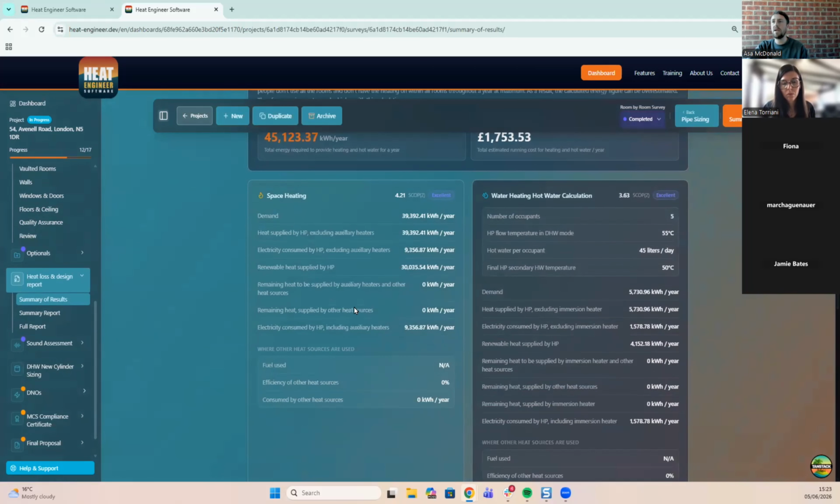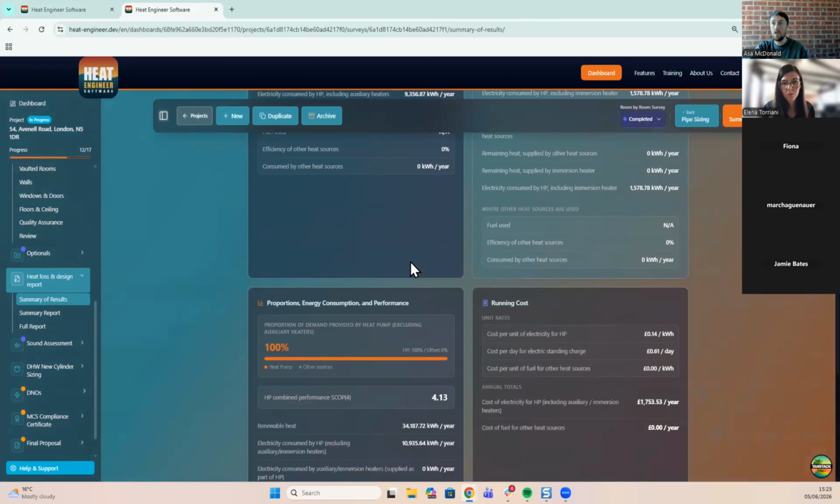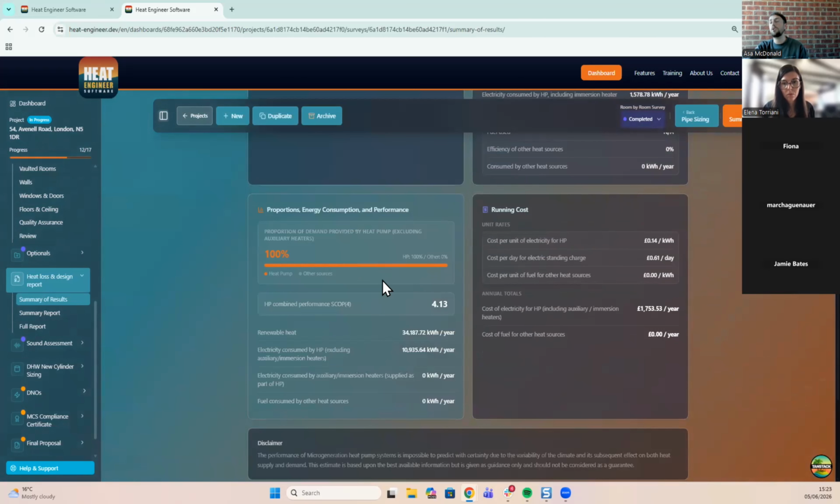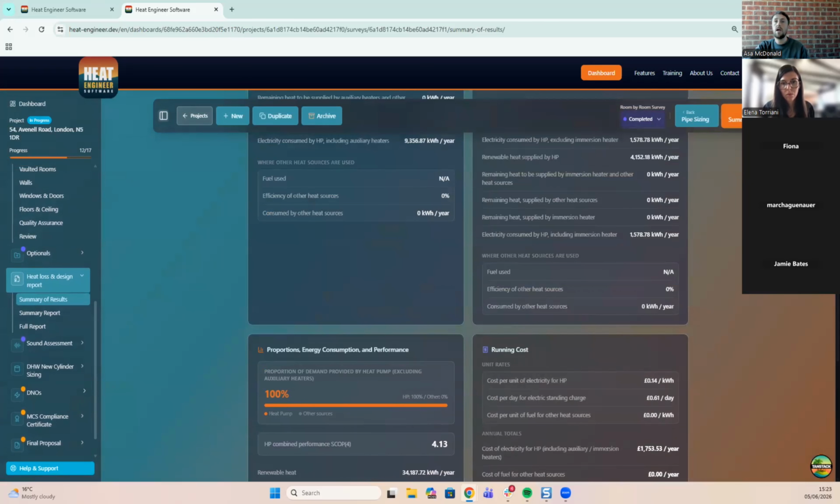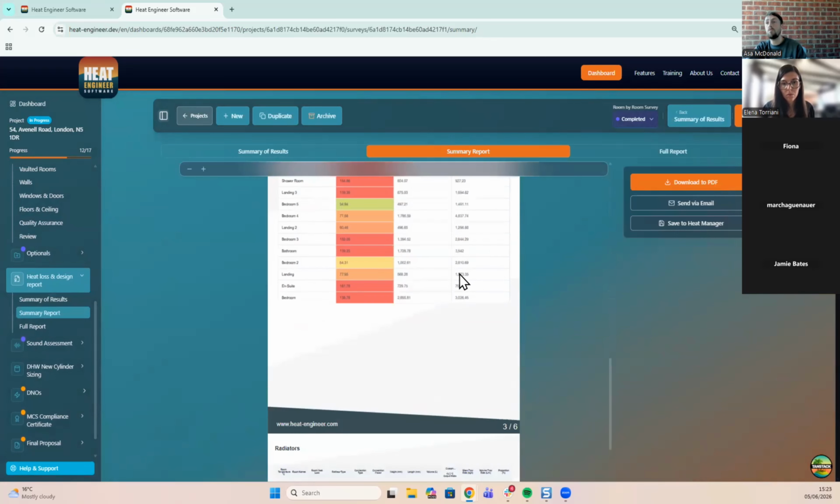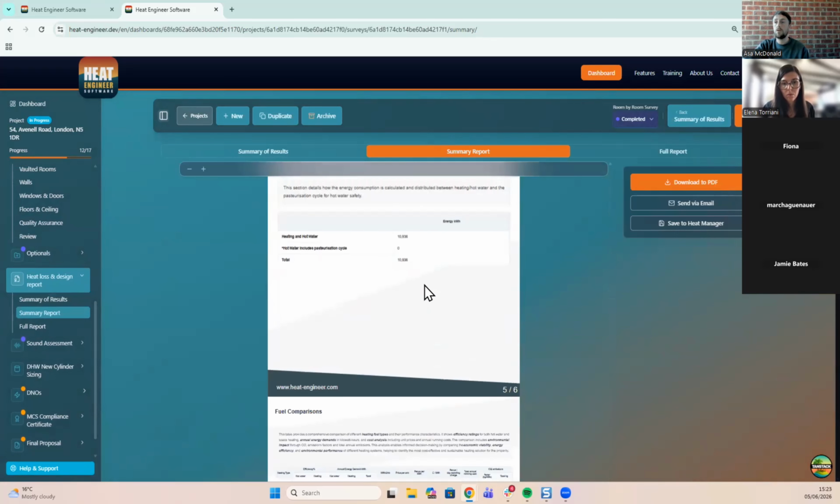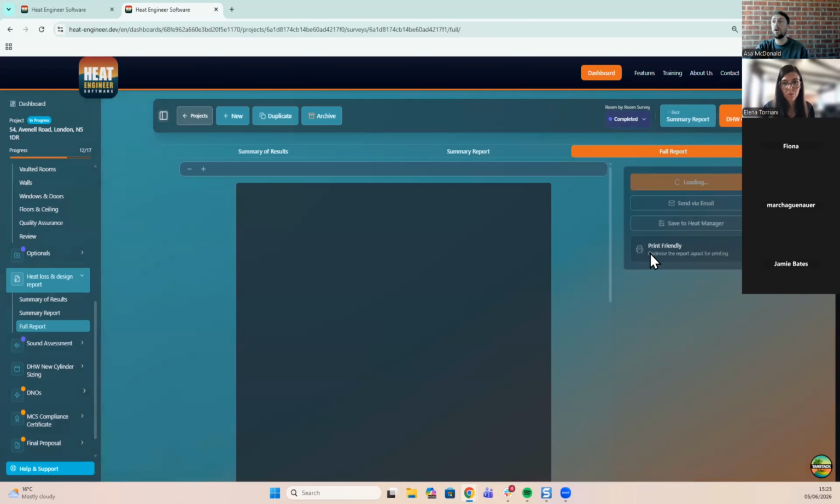You've got an estimation of space heating, what the energy is being used, water heating calculations for your hot water, the proportions of consumption and running costs as well. And then you get that in a summary report and a full report as well. So all of this is required by MCS. So we've got a full report here.